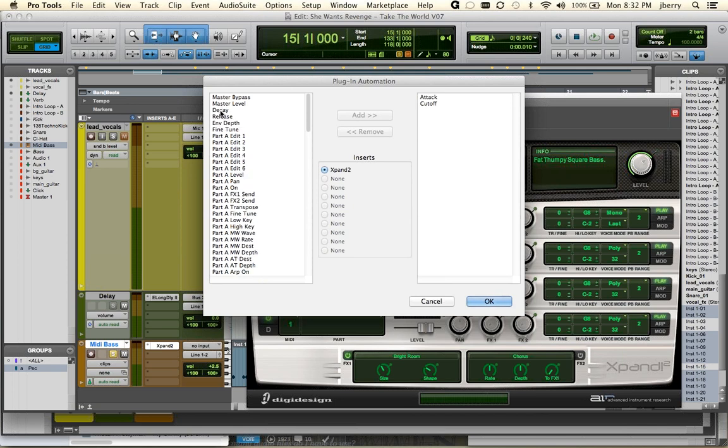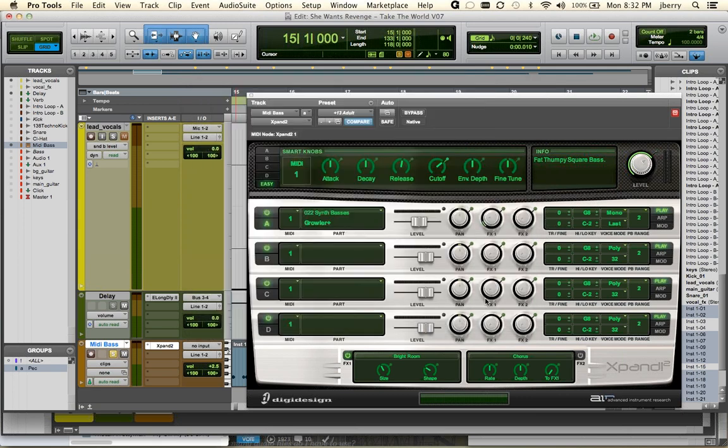So we can add Attack, Decay, or you can take those away as well. Anytime you add any of these features, you double-click it, it goes over here, and you're now making that automatable, or you can select it and choose Add, but double-clicking basically does the same thing. So now with that said, I can go back and automate this particular feature throughout the song.